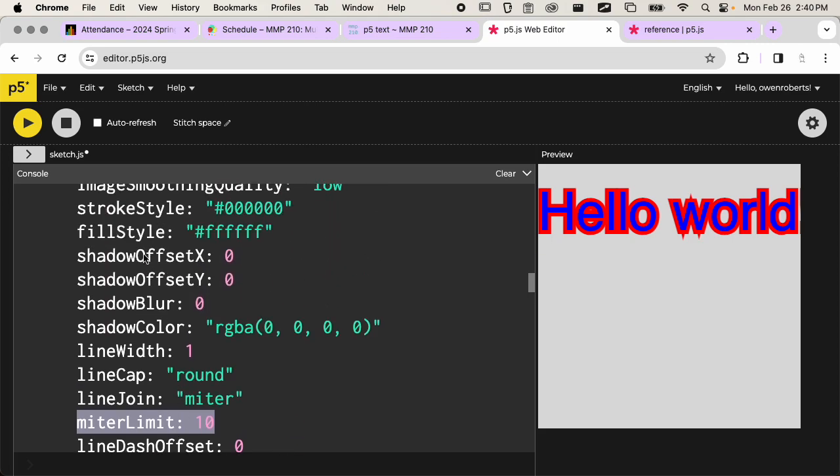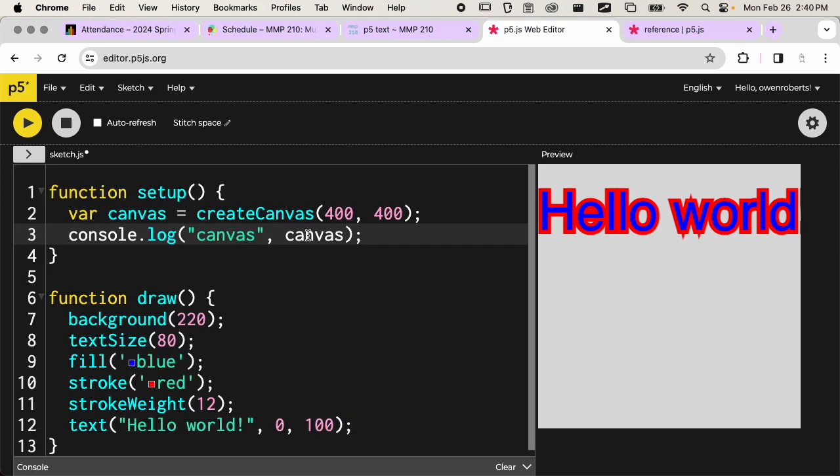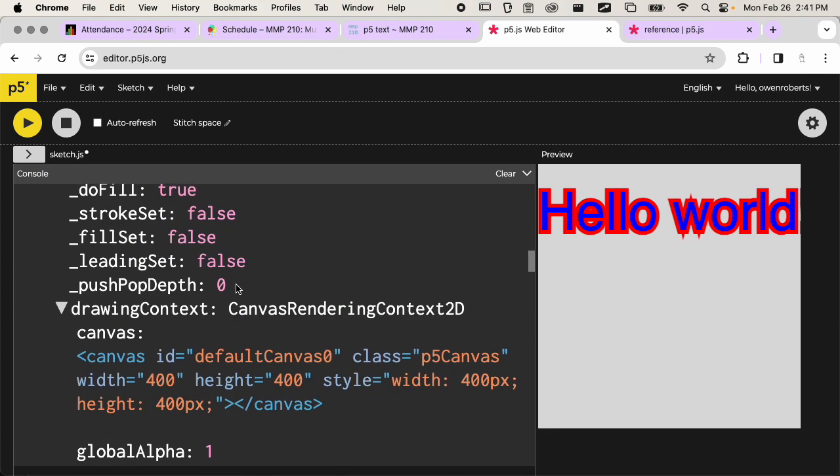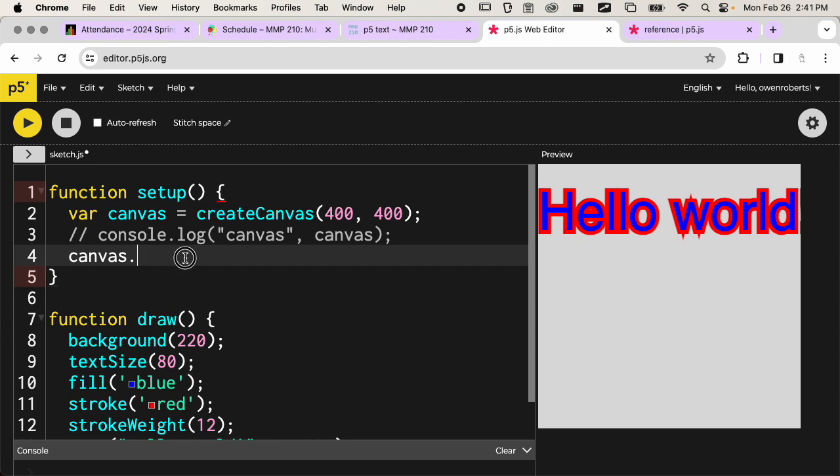So if we want to change that, what we can do is we can first get a reference to our canvas. Then we can say canvas dot, what was that called? I really should be able to remember this because I've done this so many times, but it's called drawing context.